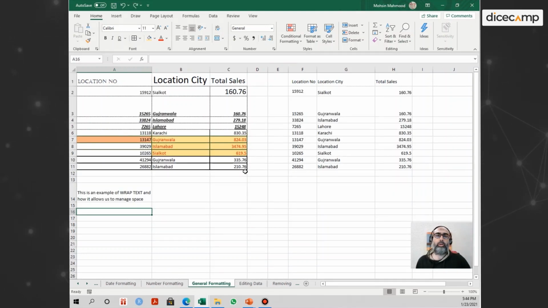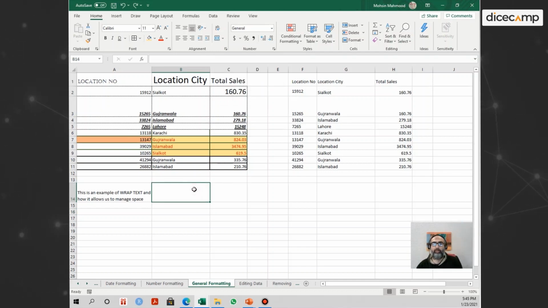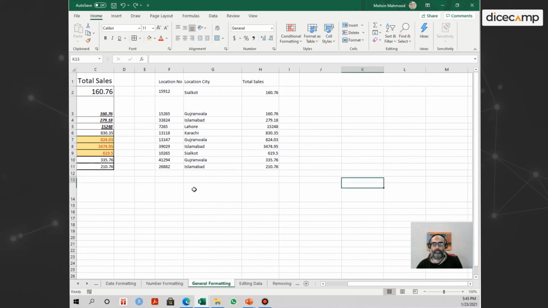So in the end, I want to talk about the merge and center option. It's going to be the last topic that we cover in this lecture. So what is the merge and center, or the merge cell option? First of all, it's accessible from over here, right at the top. And the merge and center, as it says in the definition over here, is an option that allows you to combine and center the contents of the selected cells in a new larger cell. This is a great way to create a label that spans multiple columns. What does that exactly mean? Let's try to do that.